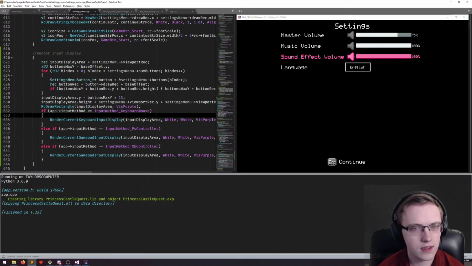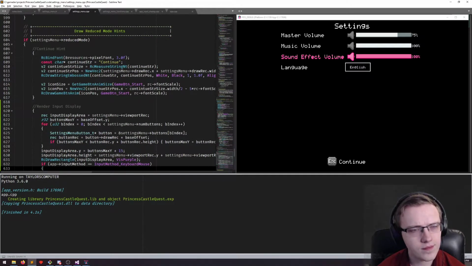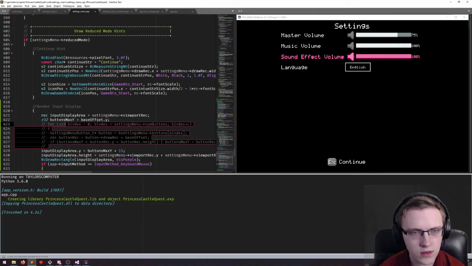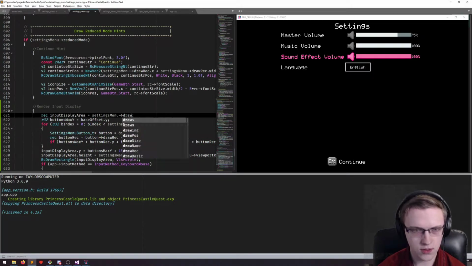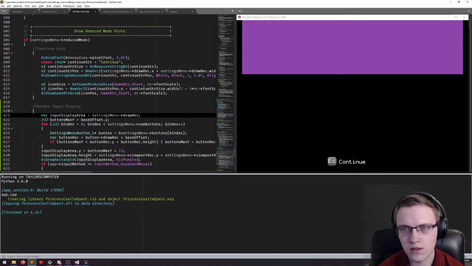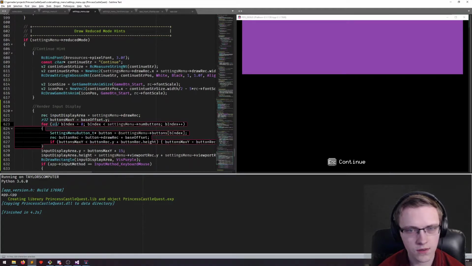Nope. Okay. Buttons max Y. So okay, let's check to see base offset.y, display area.y, buttons max plus 15, and then we're still using the viewport rec there. So we actually just want to do draw rec. There we go. Except for now, it's not offset. It should be below the buttons because we have this for loop enabled.